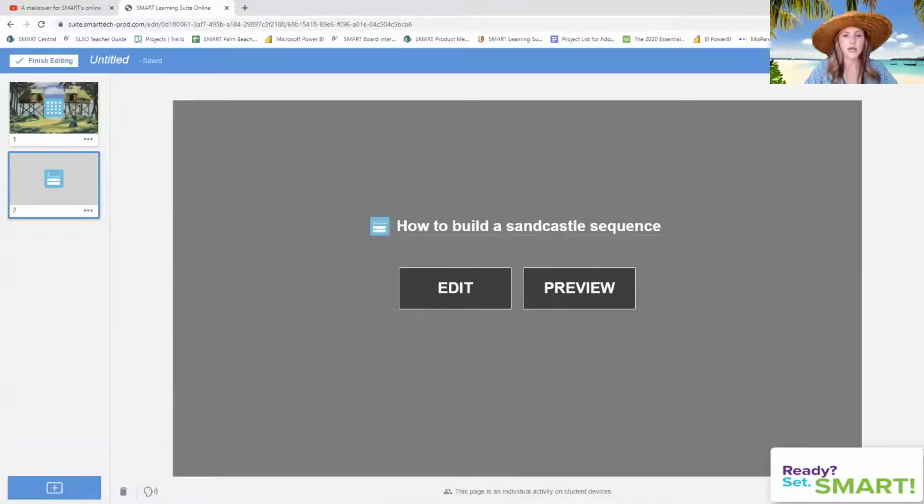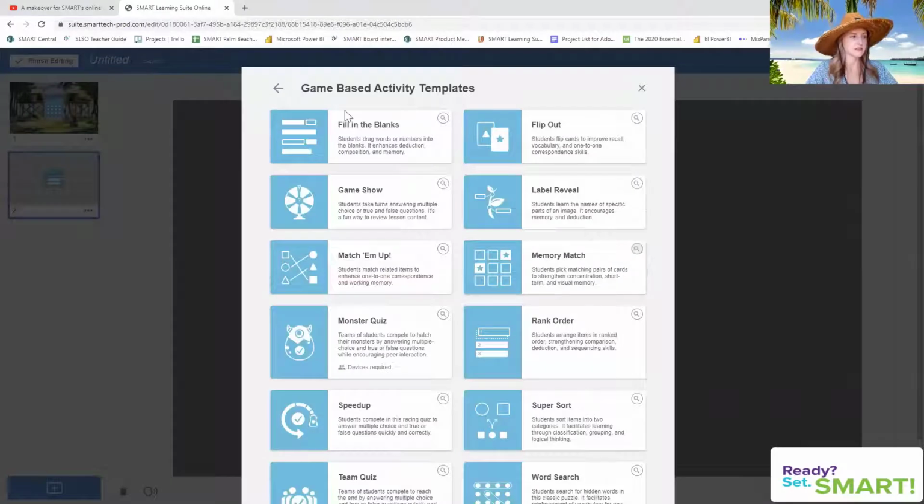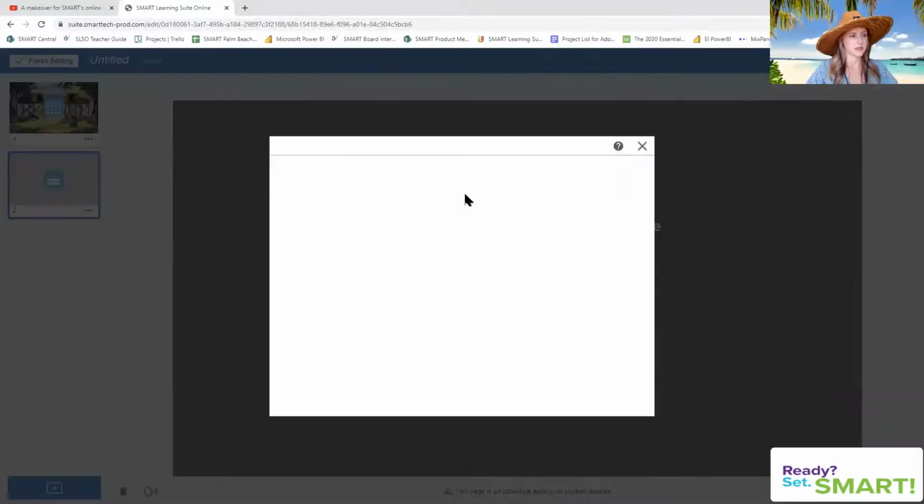All right, so that was rank order. We talked about all kinds of different ways to do that. I've got another one that I want to show. It's called a fill in the blank. I'm going to go to the blue and white plus button, following the same path to game-based activities, and select fill in the blanks.